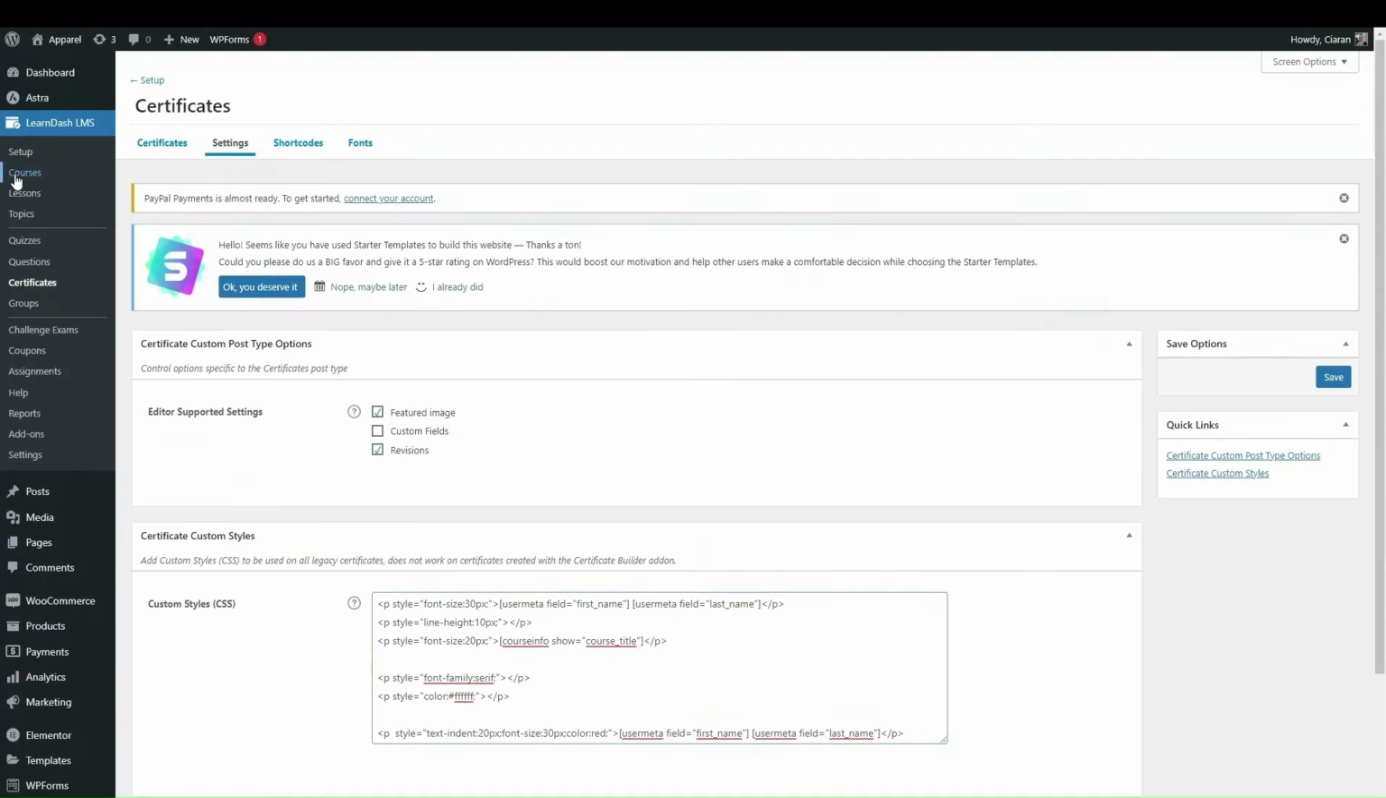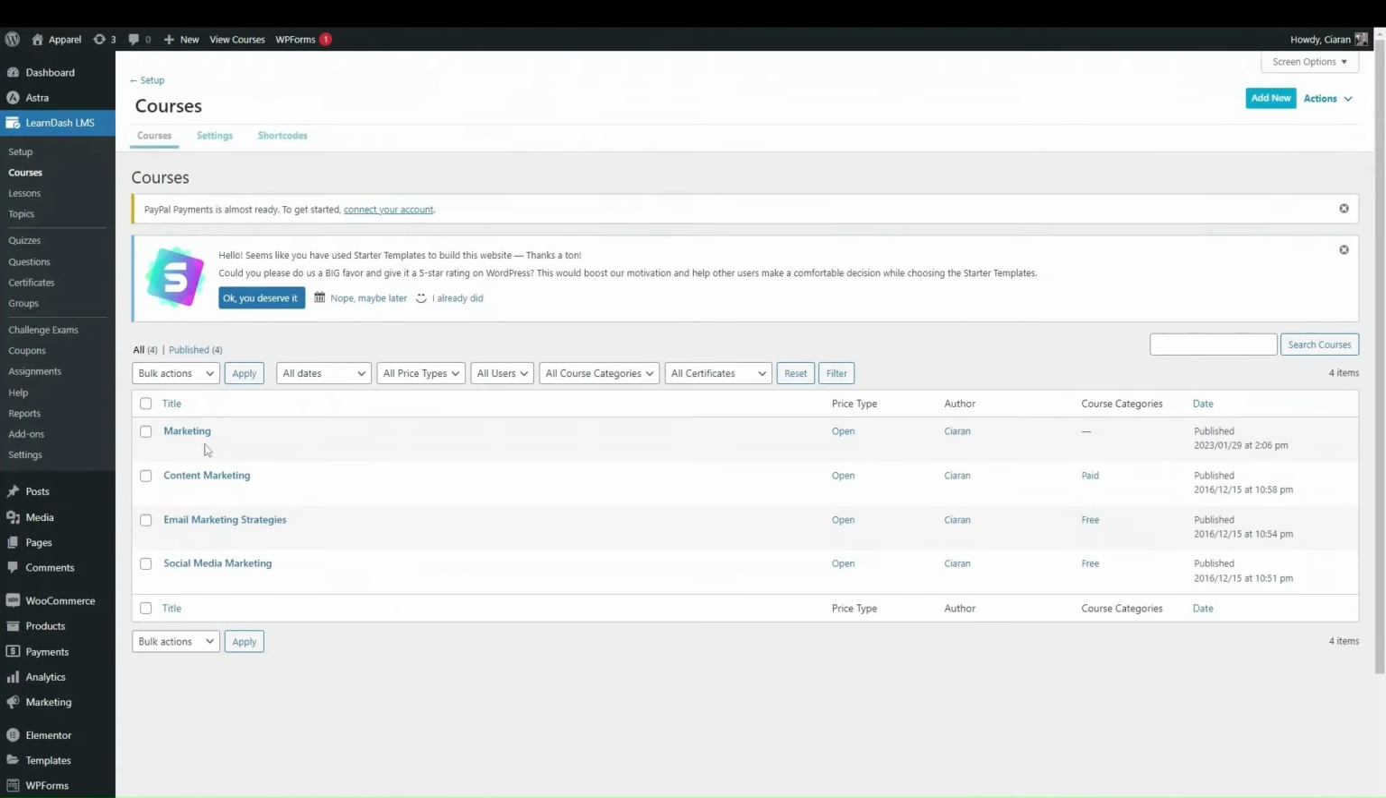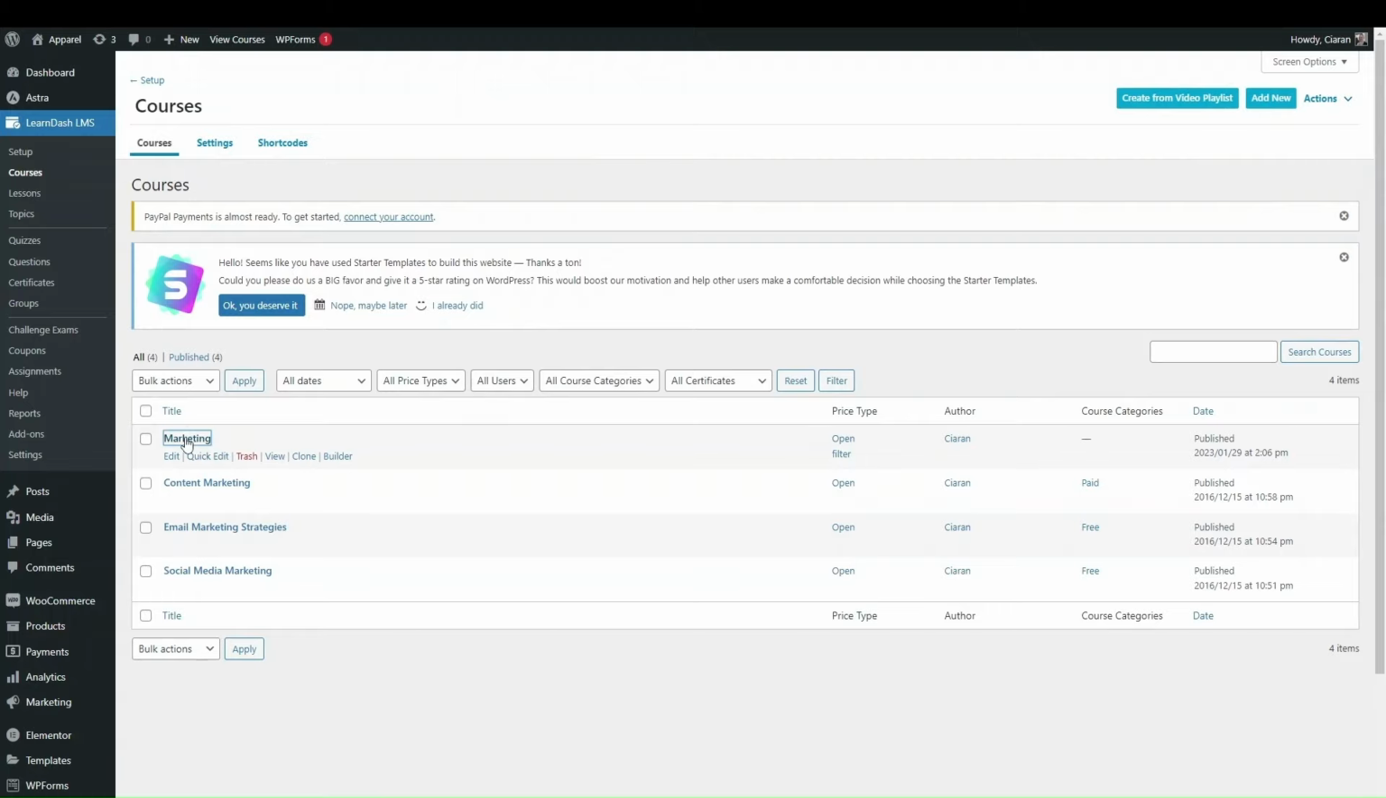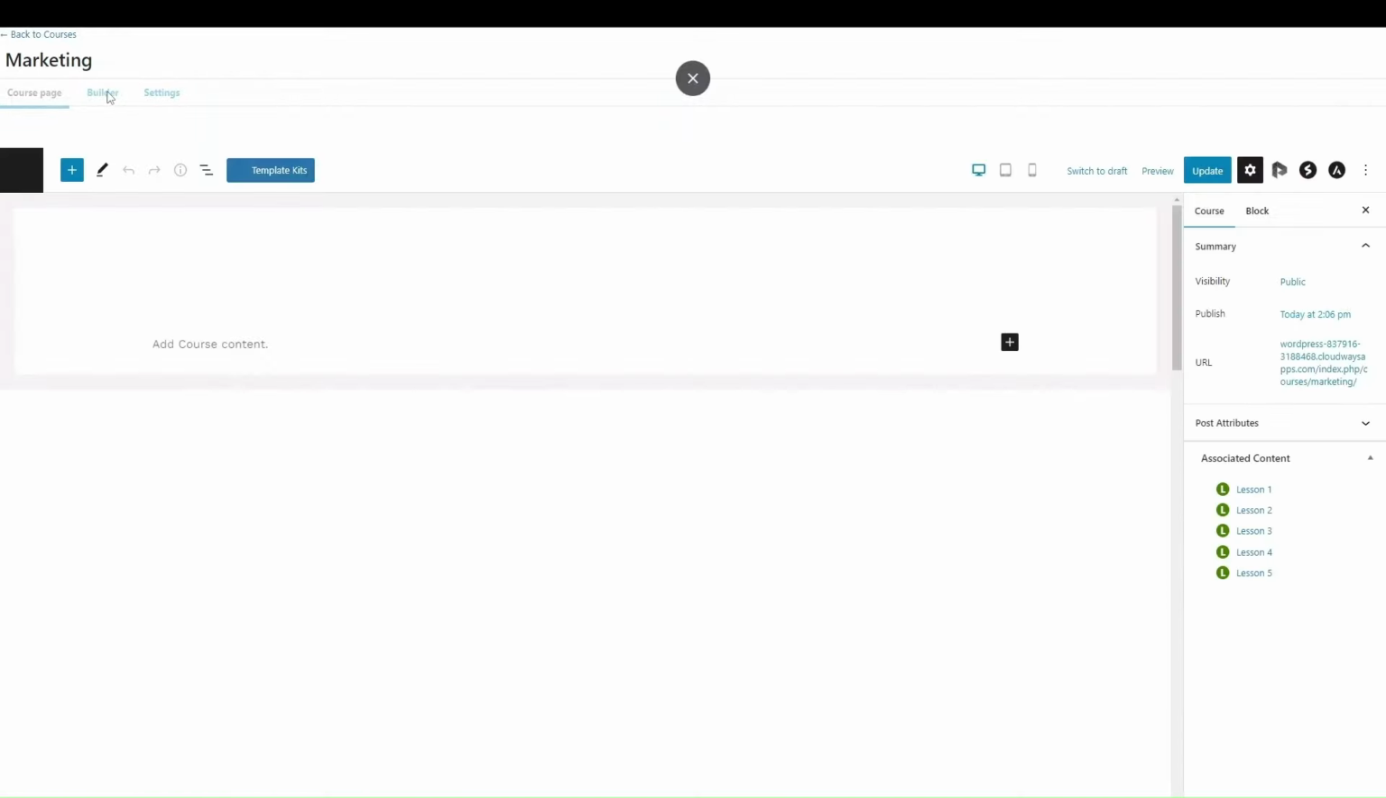Once you have all of those set up, it's finally time to go back to the course builder and make sure that everything is assigned correctly. So we'll go back to the marketing tab. We've now added all of our lessons, we've added all of our topics and quizzes, and we've just finished adding our certificate. So what we want to do is go onto the builder.